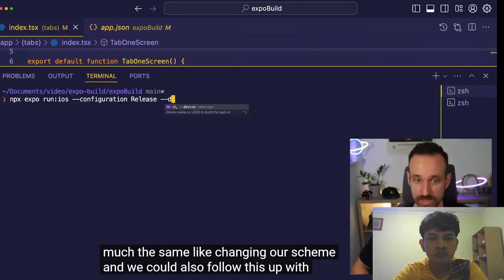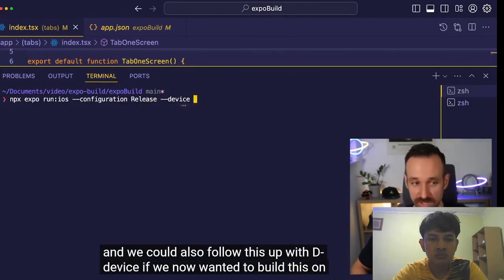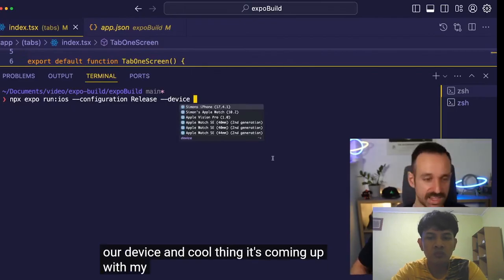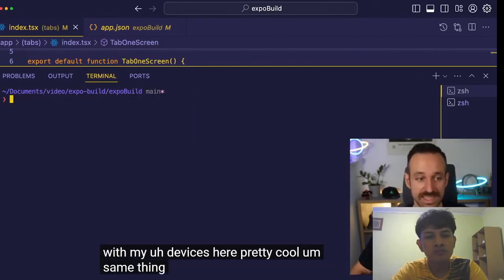And we could also follow this up with --device if we now wanted to build this on our device. And cool thing, it's coming up with my devices here. Pretty cool.